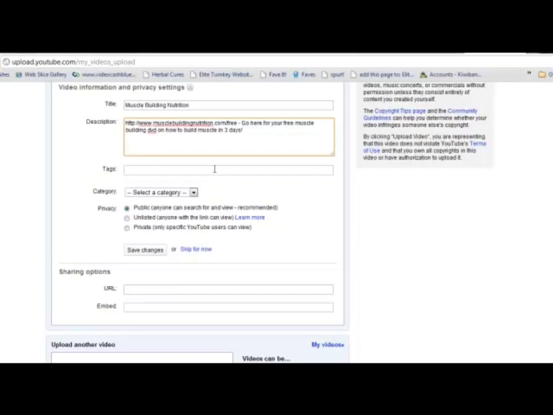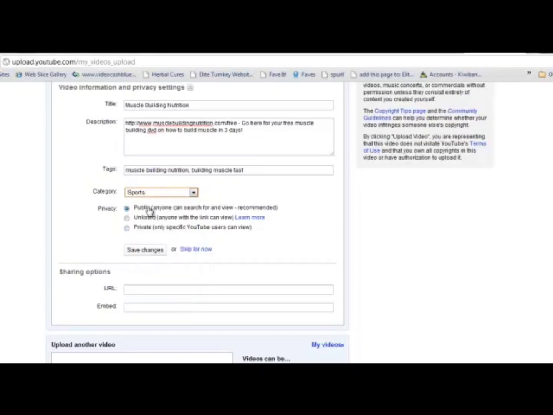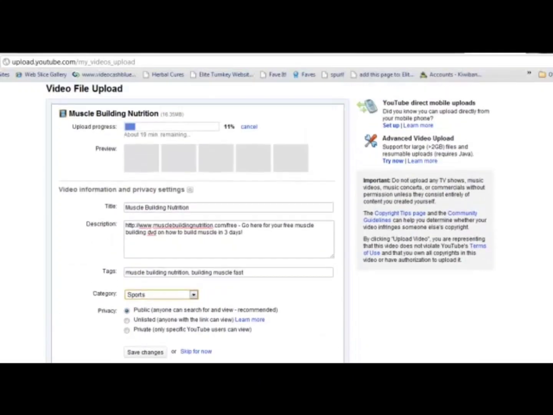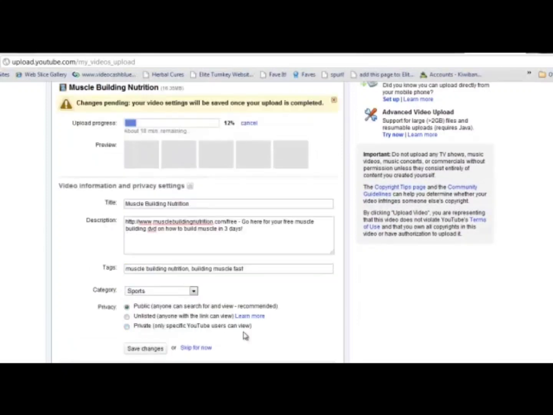Something like that. And for your tags, you want to put your keywords. Muscle. Oops, can't spell. And you want to select your category as sports, sure. Make sure it's selected on public and see how the video is going. 18 minutes, so I'll just select save changes once it's done.